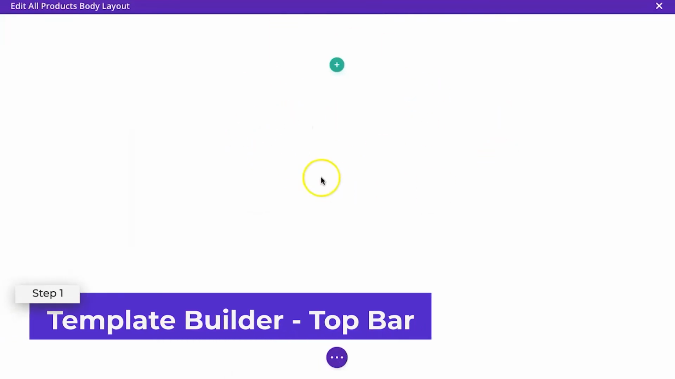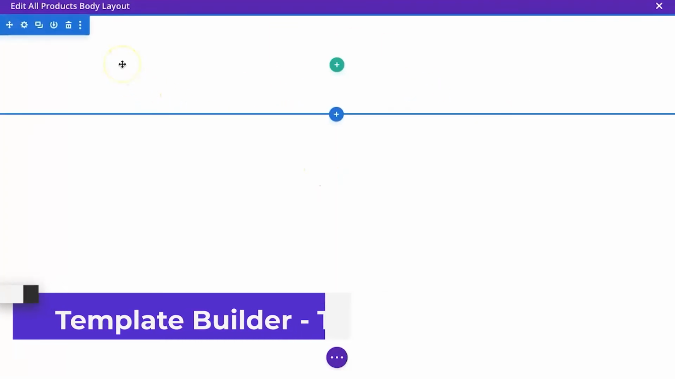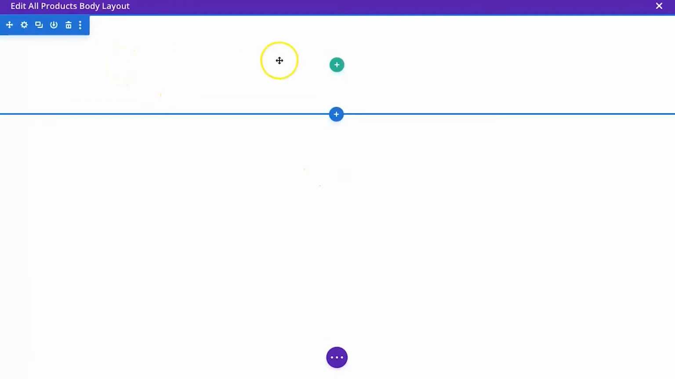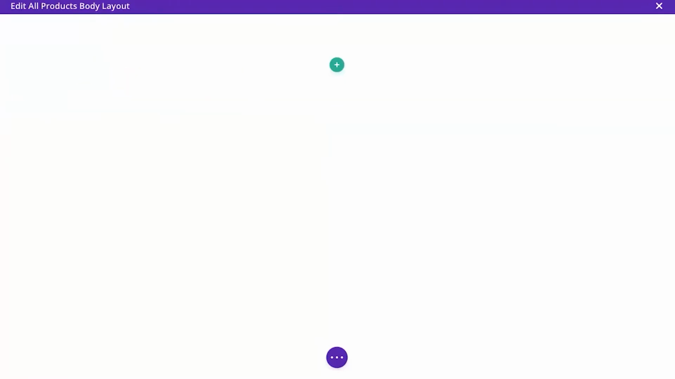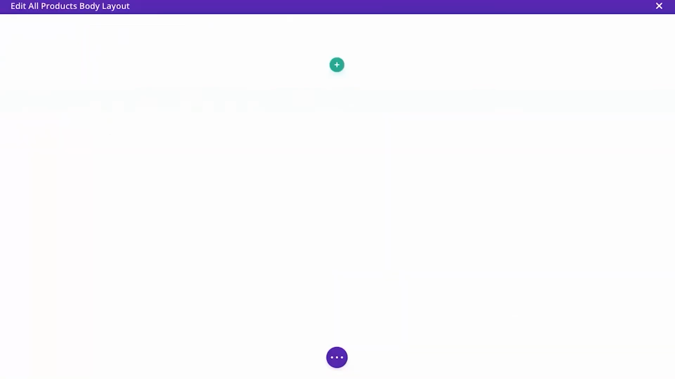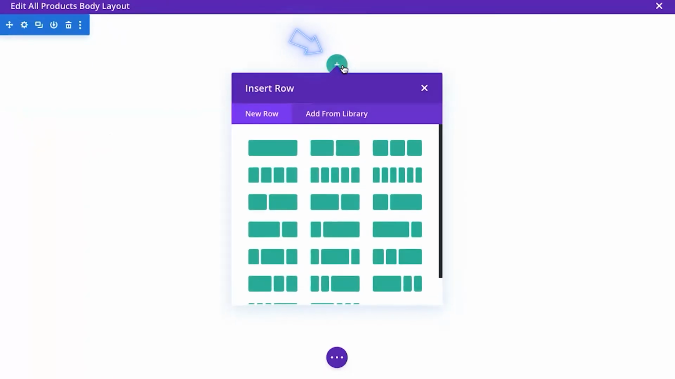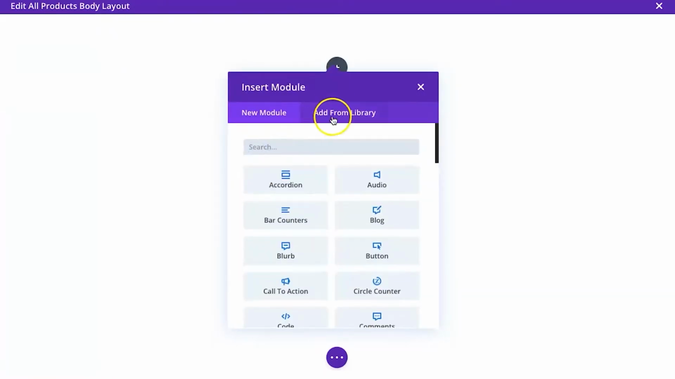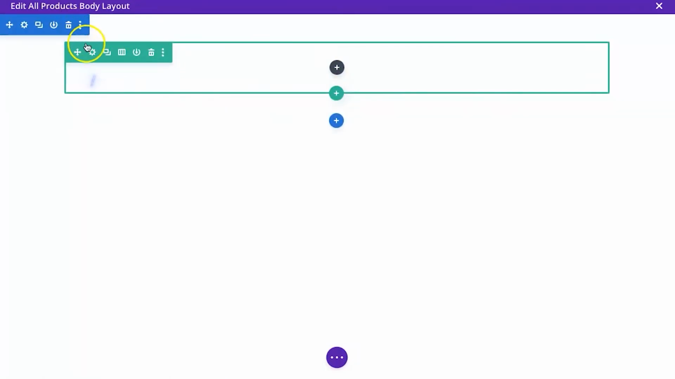Now it dumps you into this pre-structured section with a row as well. We are going to go ahead and create that top bar, like we said, this part right here with the breadcrumbs in it. So we're going to add a single column row, and we're not going to add a module at this moment. We're just first going to adjust this a little bit.